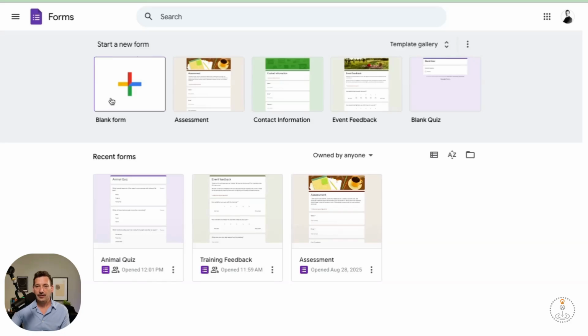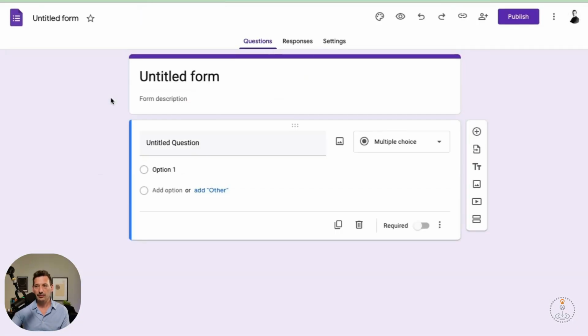I'm going to go ahead and click blank form. This will bring us into a brand new form that we can start to build off of. You'll see that the name of the form is in the top left. You've got your tab here for questions. This is the builder area. You've got your tab for responses. We don't have any responses because it's brand new. And then you've got some settings. We'll go over that a little bit later.